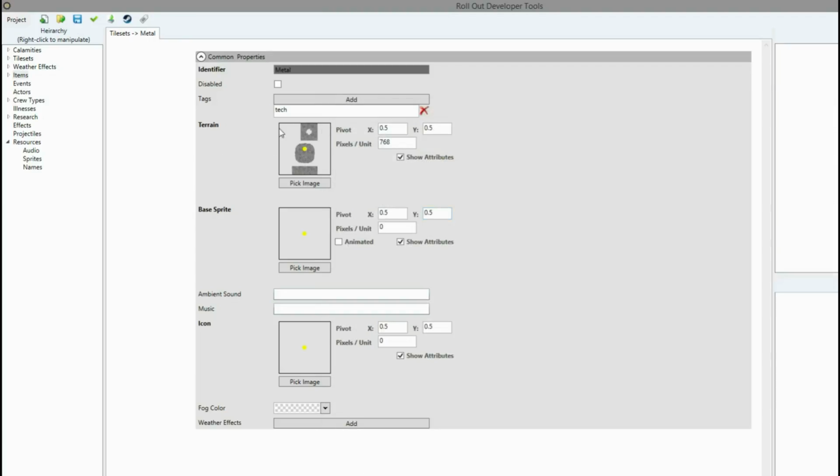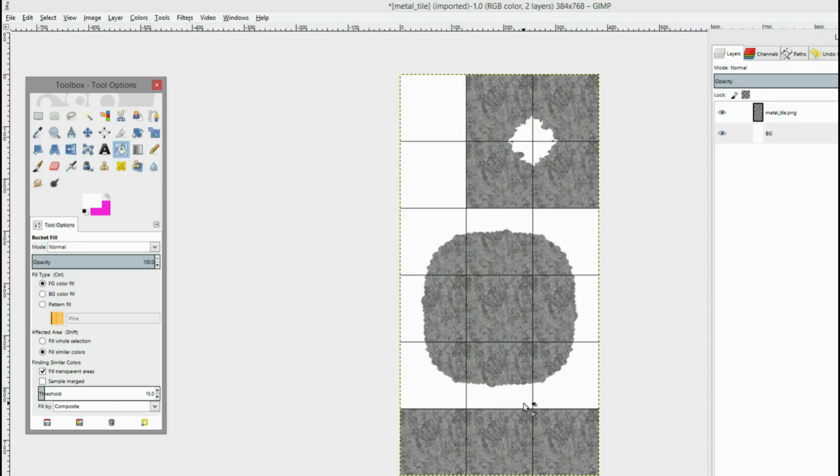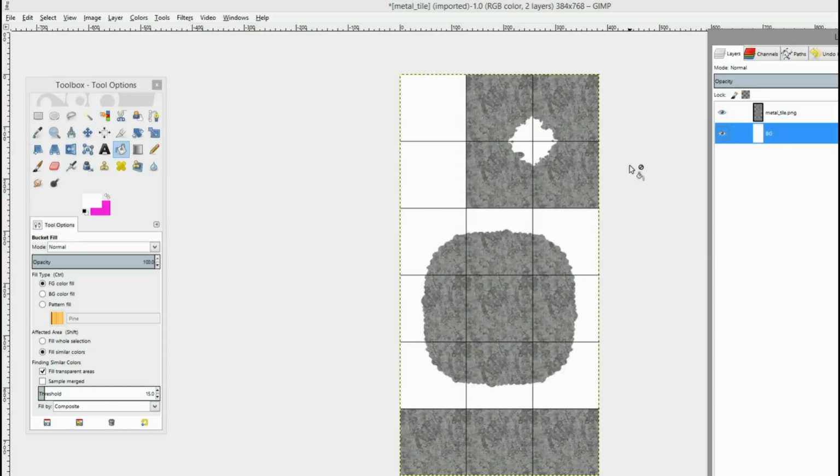Now this is our tile set tile here, and I just want to take a moment to go through and explain how this tile set is going to be broken up. To help with the explanation of how this terrain tile is sliced up, I actually have it open in GIMP here. I've placed a background layer just to make it easier, but this grid shows how each tile is going to be sliced up automatically by the game.